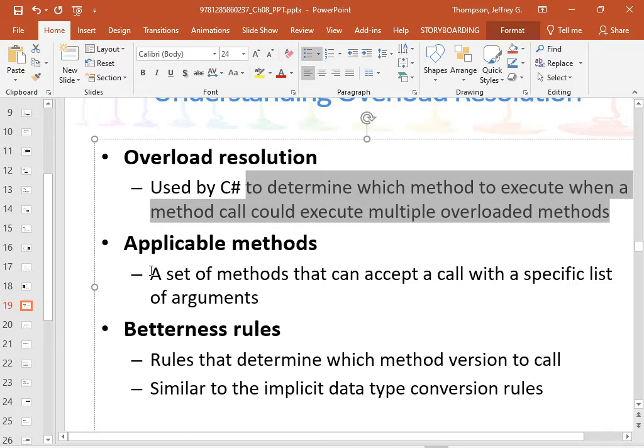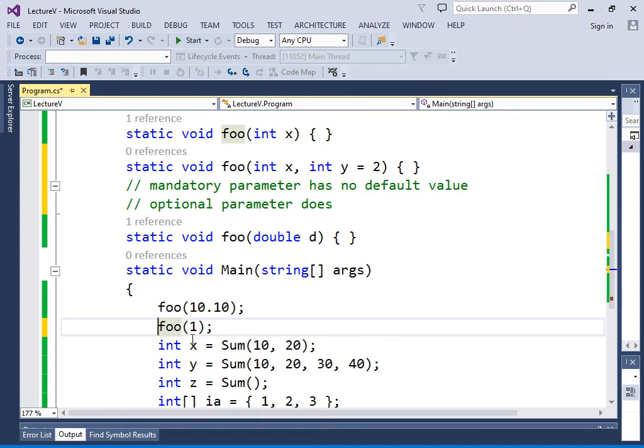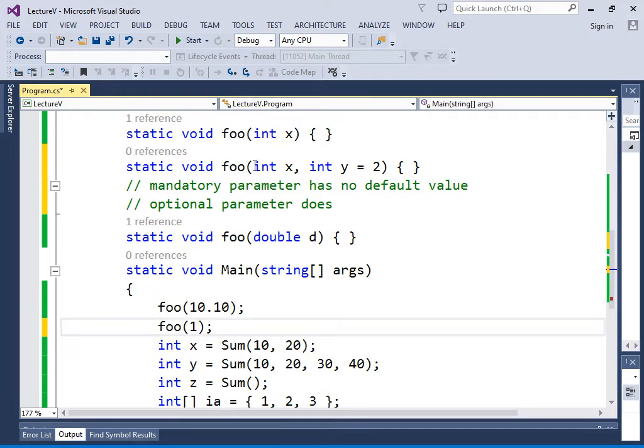So the rules are the betterness rules. Just like data can be converted to a type based on the implicit type conversion rules, like an int can be converted into a double, but a double cannot be converted into an int without casting, the betterness rules are it tries to match the data type most precisely. So that one matches this one most precisely, and then it tries to match the parameter list most precisely. This one can accept two parameters, but this one can only accept one, and since we're only giving one, that's the most precise match.